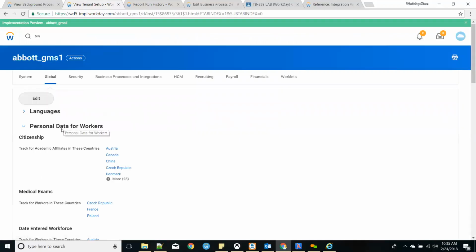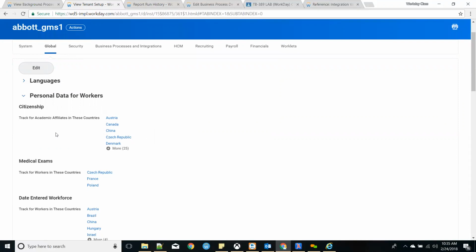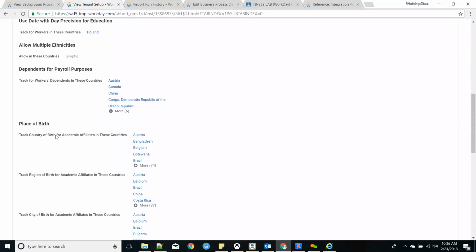I have global setups. Global setups are all the citizenship types you can accept, ethnicities, place of birth.